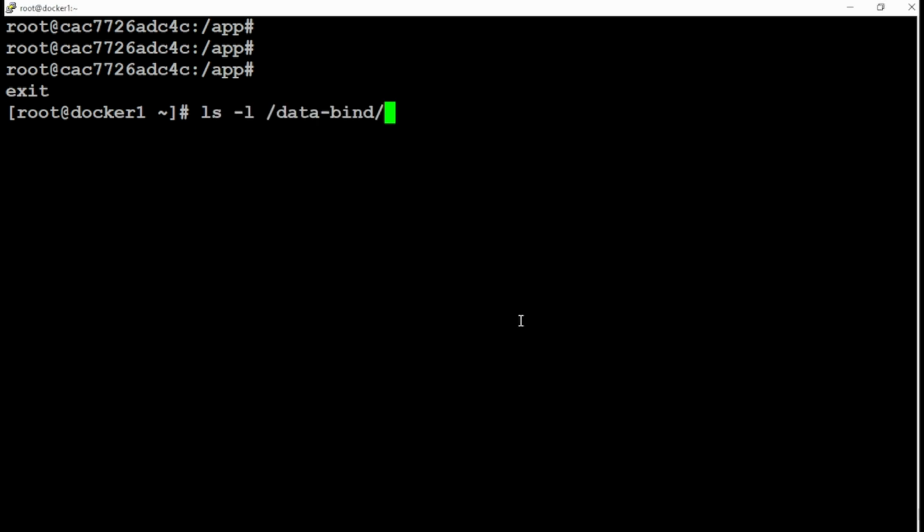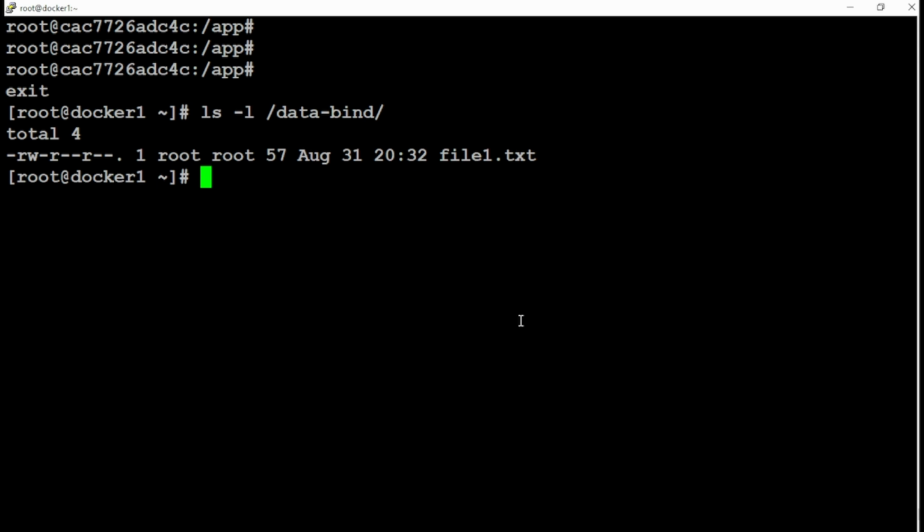If I do ls on data-bind, here I do not mention the full path that I did for volume, because this directory I created initially in the Docker host machine. I can edit this file also like the volume.